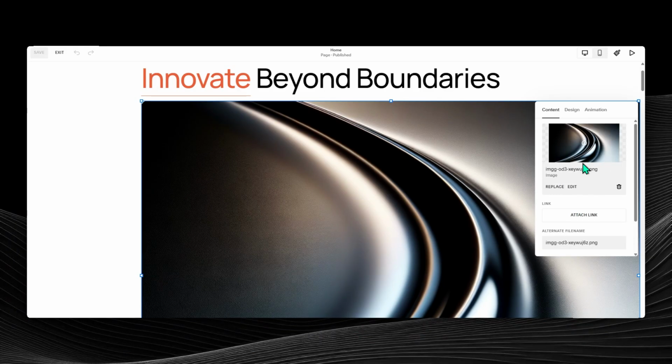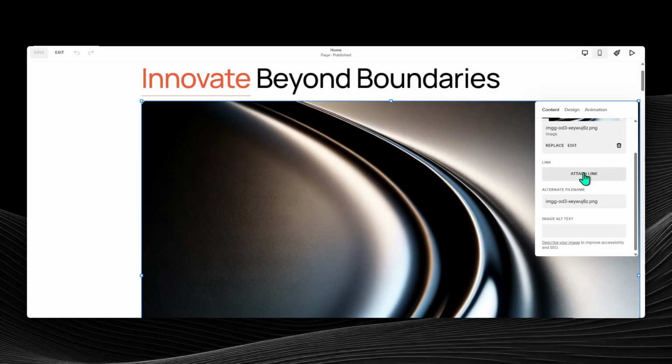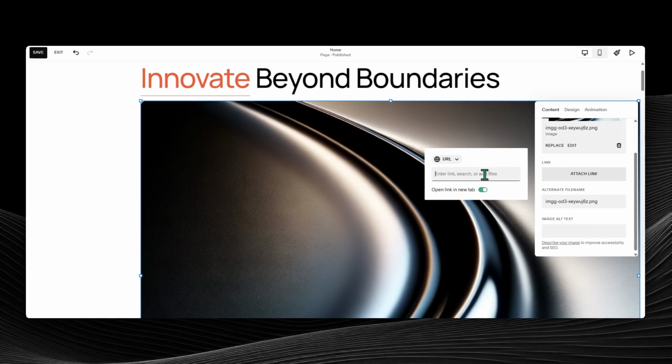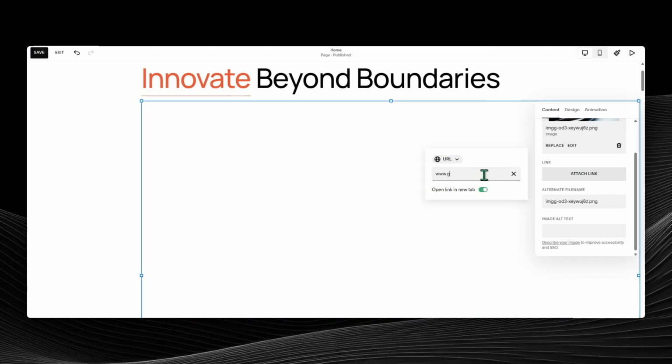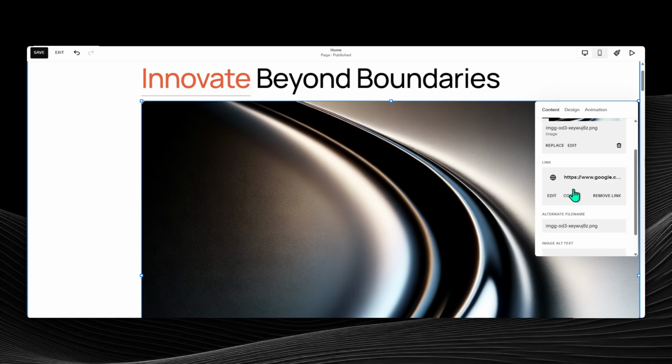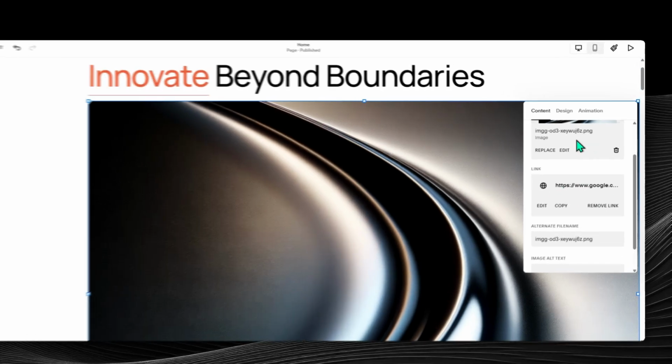If the image settings don't appear right away, just make sure you click directly on the image itself and not the surrounding section. Inside the Image Settings menu, look for the option to add a link. Click Add Link, then enter the destination you want the image to open when someone clicks on it. This could be another page on your site, an outside website, or another supported link type depending on what you're trying to do. Be sure to check that the link is correct before saving, especially if you're sending visitors to an external page. After you've entered the link, click Save.